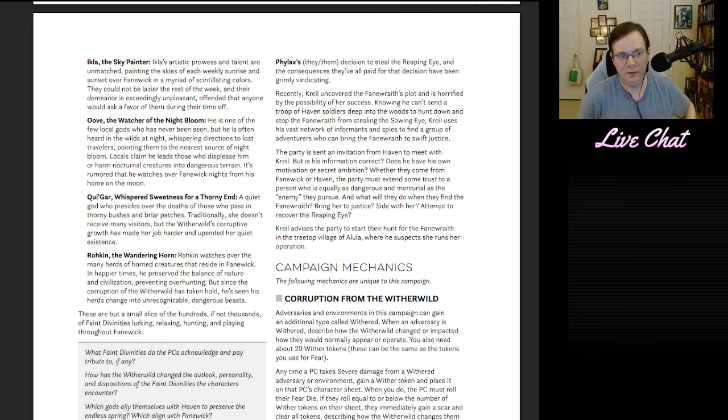1 bullet point, right? It's this corruption from the Witherwild, which takes up a few paragraphs, but represents kind of the entirety of how you have to change the way that Daggerheart works mechanically and systems and features wise to play the Witherwild. Other campaign frames with a higher complexity will have 2, 3, 4, 5 bullet points of campaign mechanics, and any given bullet point section might be a little bit longer.